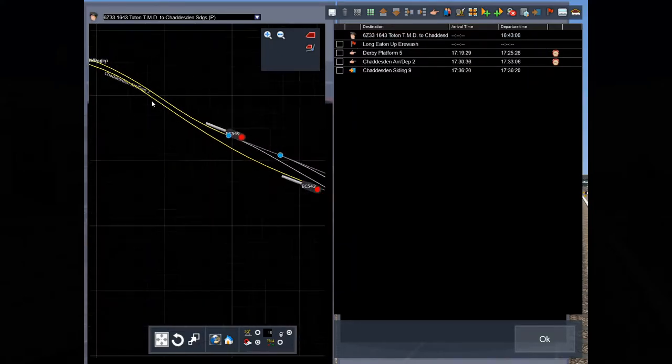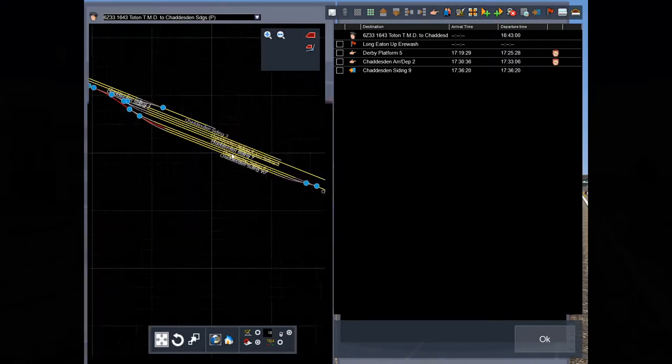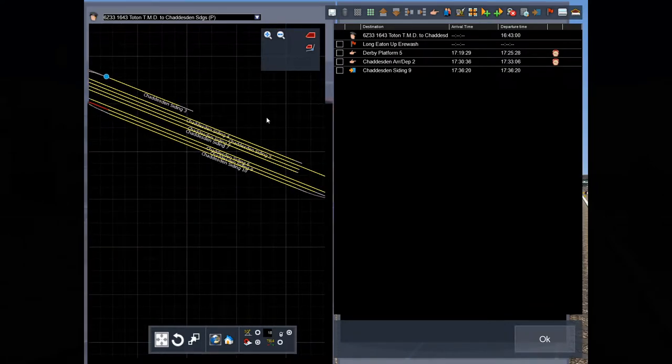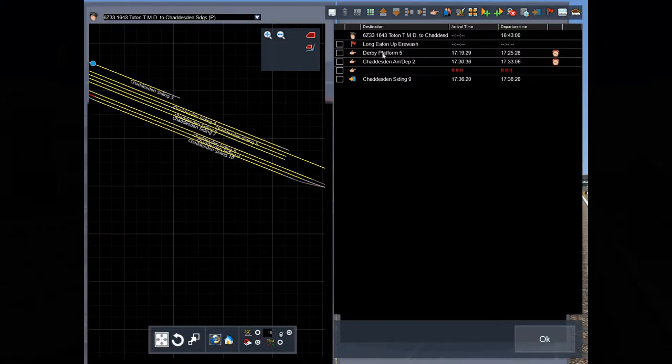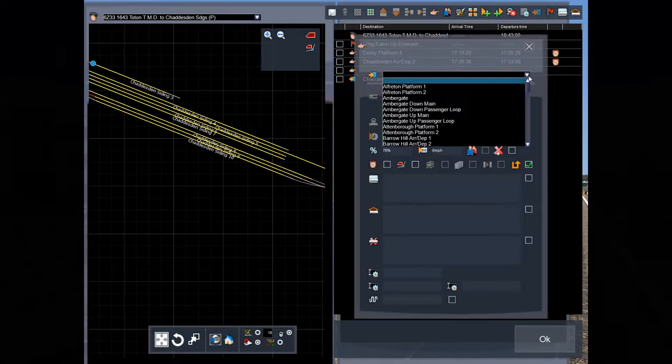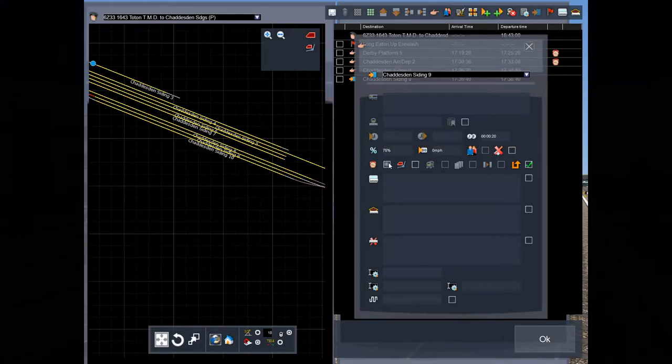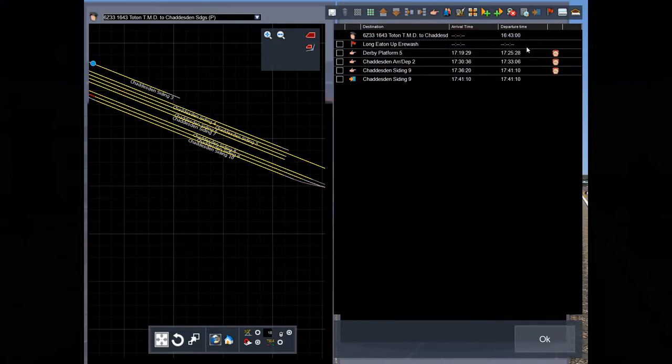Now the first thing that I always do once I've done that is I then add the final instruction. So our final instruction is going to be to just stop at Chadderstone Siding number 9. So you do the same thing again, click it again, down to Chadderstone Siding number 9, which is this one here. Now, click timetable view, and then we're going to be adding, I don't know, a 4:50 stopping at Chadderstone Siding number 9. There you go.